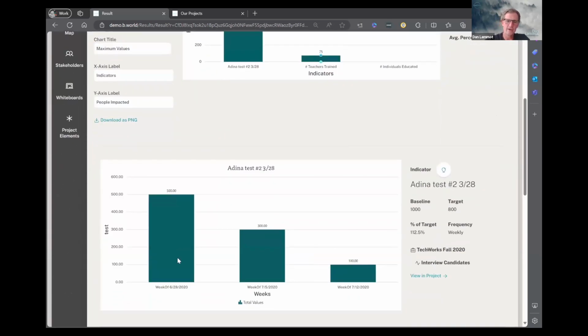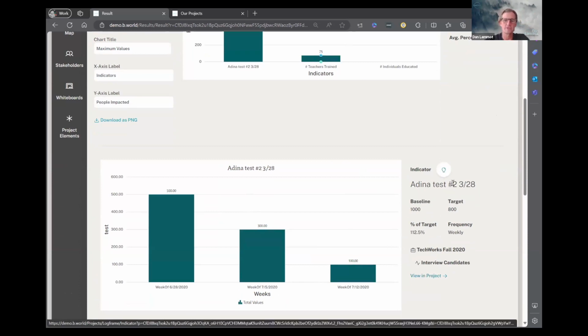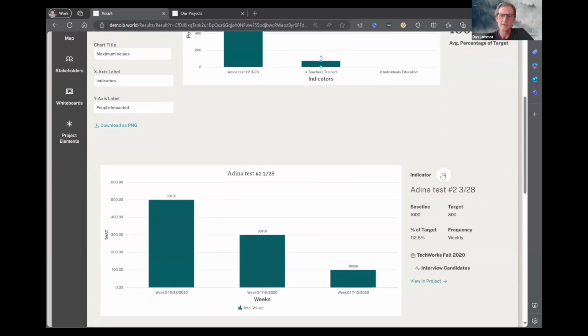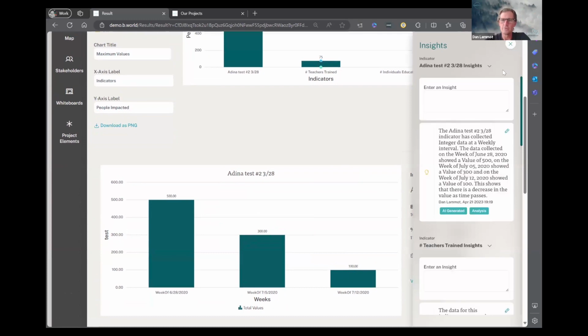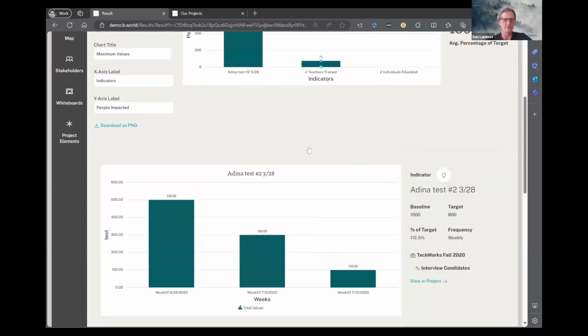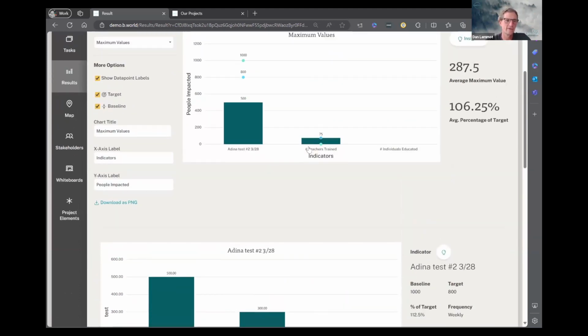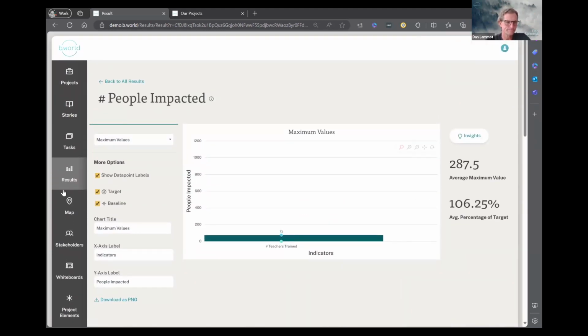But then if you scroll down, it's also going to show you each of the contributing indicators. And you have an easy link to go look at that direct project as well. So if you need to explore the data or view the insights that have been gleaned from those specific indicators, this brings together that narrative and quantitative information in one place.